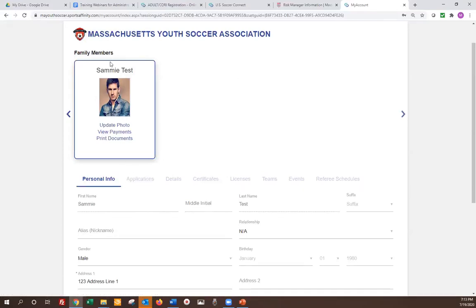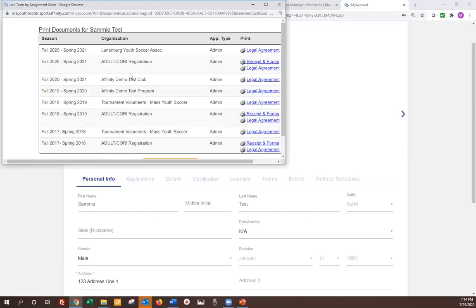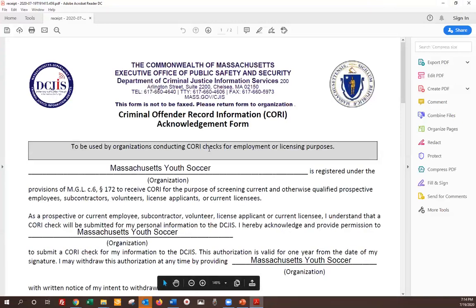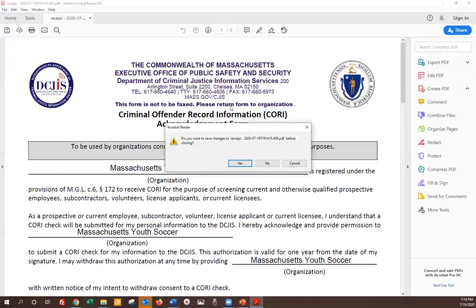Right now we're in the account of the adult that we just registered. So you'll see their photo. Under their photo, you'll see print documents. If you were already Corey verified, you do not need to come here and do this. But if you have not been Corey verified, you would click on the print documents under your name, receipts and forms. You need to make sure you allow pop-ups because it comes up as a pop-up receipt. So I just want to show you that. That would be your Corey acknowledgement form that you, as the administrator, would be verifying the information on for your adults before you upload the proof of verification.